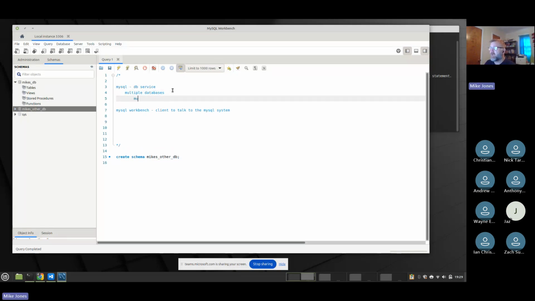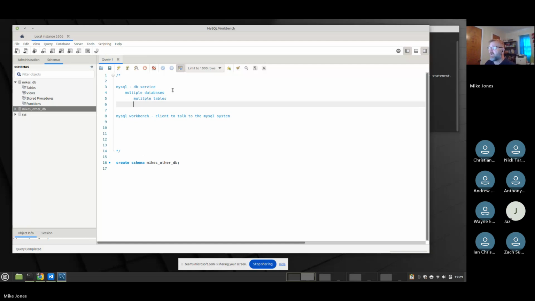Inside there, you'd have multiple tables, all up inside MySQL.